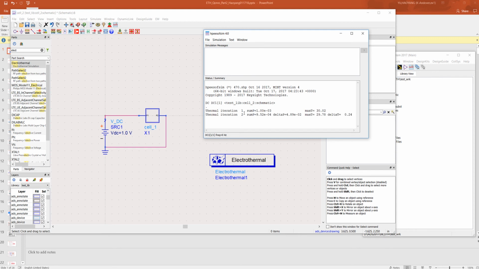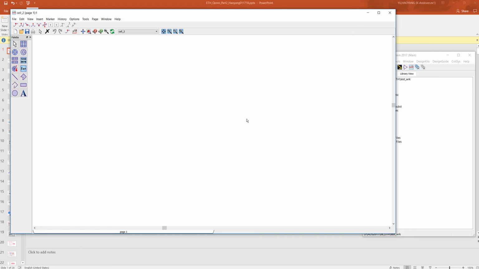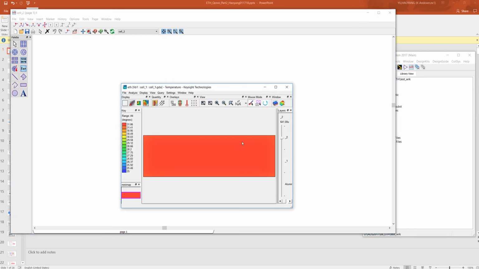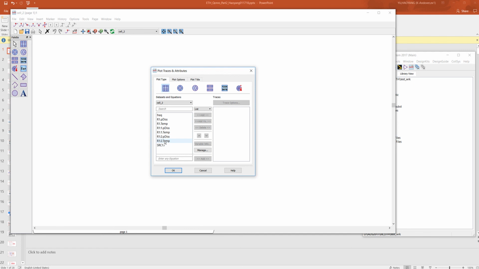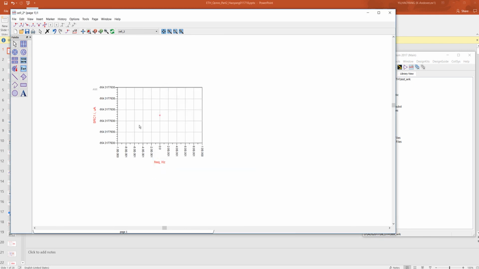And as you can see, it's doing the iteration, which means it's electrothermal as opposed to thermal only. So a quick simulation is pretty fast. And here, because it's just a single resistor, you can see the temperature rise from 25 to 31.86 on the resistor. And if you look at the data plot, you can see the current.